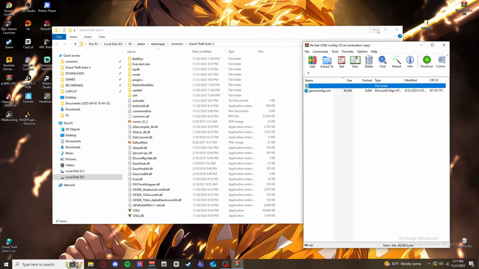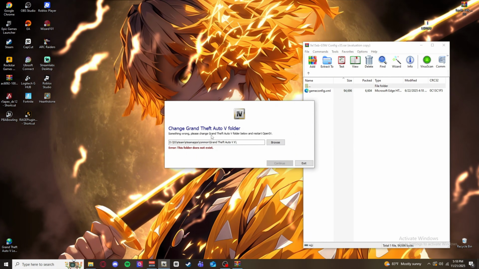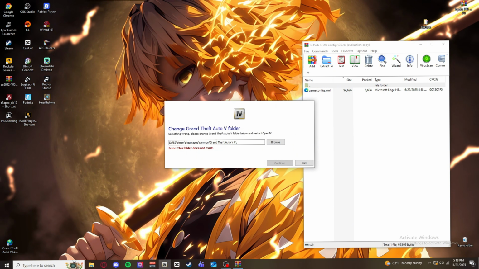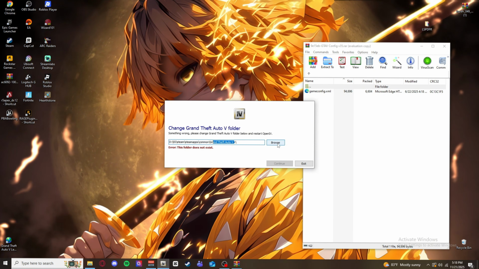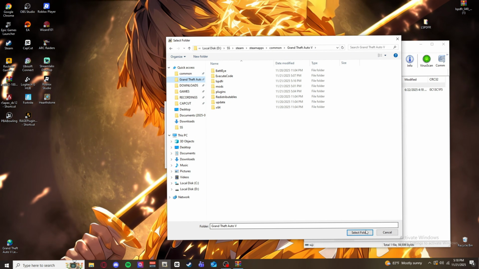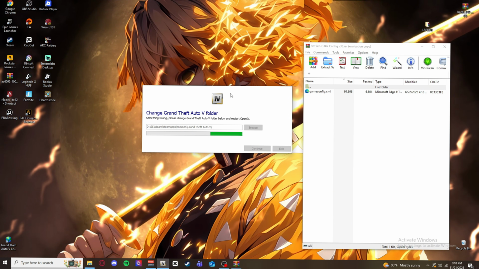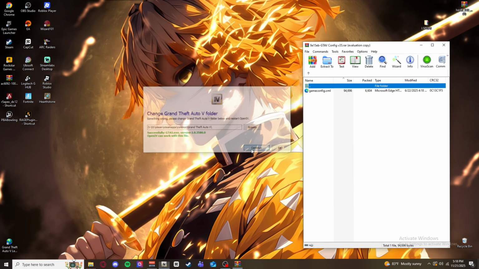Now to get to that, we can go ahead and minimize this. We're gonna need our OpenIV. Open it up, go to Windows. As you can see, we changed the name. So all we have to do is click browse, and we click on our pinned one. We're gonna click select folder. We're gonna let this load up. There we go. We're gonna click continue.